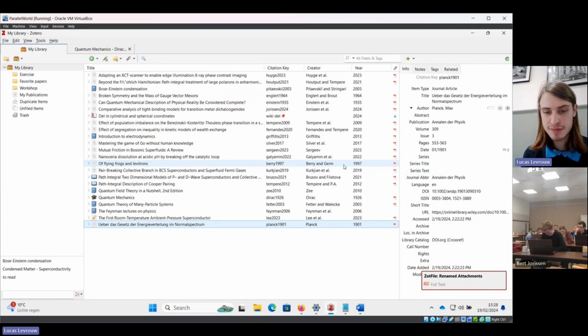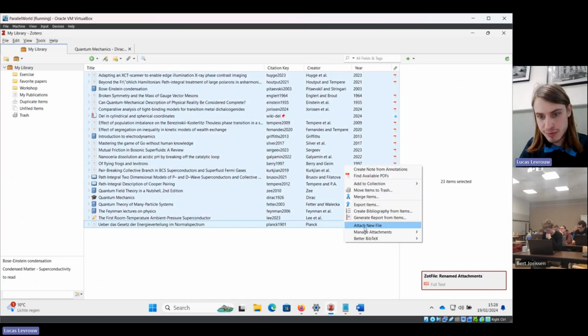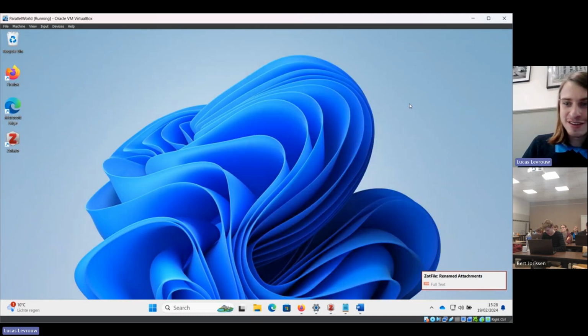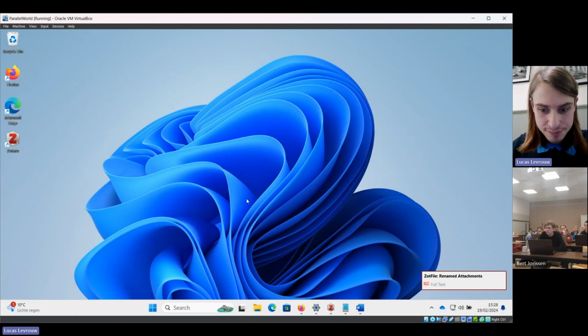But if you set this up properly, you follow the instructions, which I think I did, and then you select all and you go to Manage Attachments, rename and move, then you should see that instead of the Zotero sync server saving the full PDF, it will just save the link to the file. So, okay, yes, it's a bit disappointing that I cannot get it to work right now. I guess it's a bit the danger of this setup with this virtual machine.